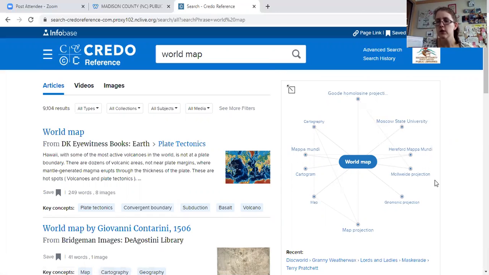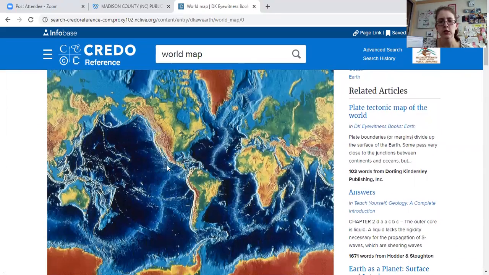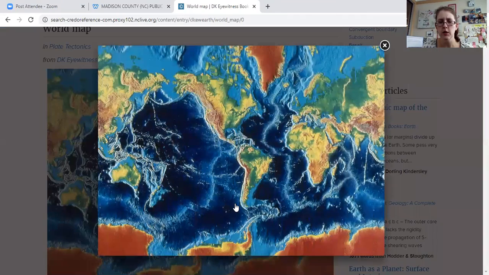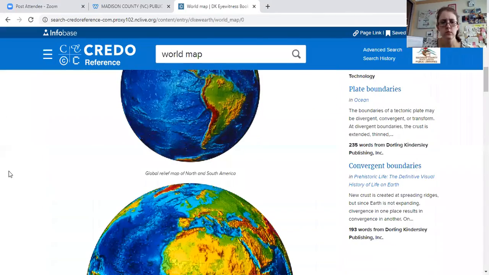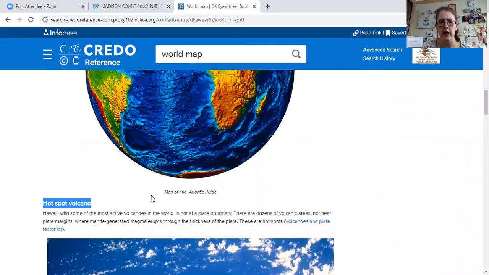You can see over to the right, there's another mind map. It's got different types of maps, related search terms, so cartography, that's making maps. Let's click world map. We can see, so there's images here. If we click on the image, it'll make it bigger. And it also tells you what type of map it is underneath the image.